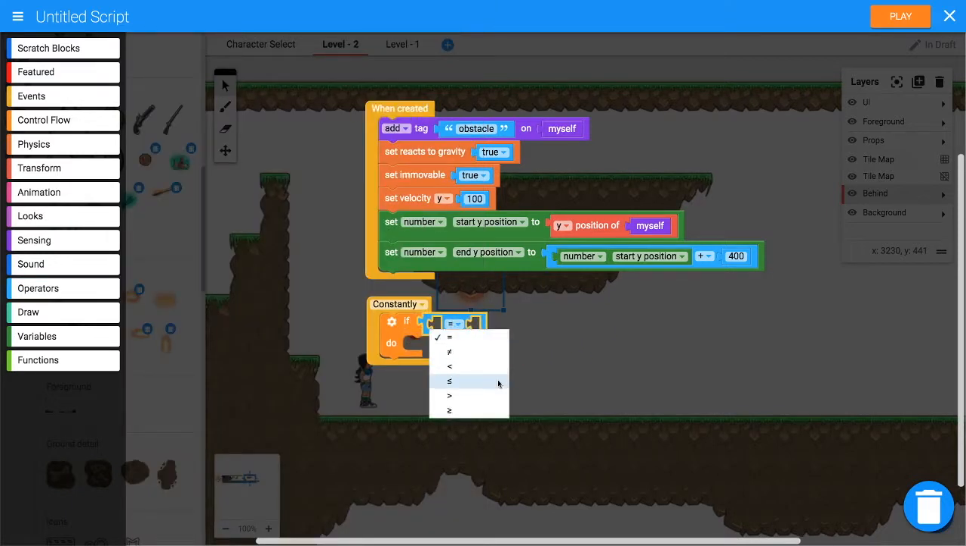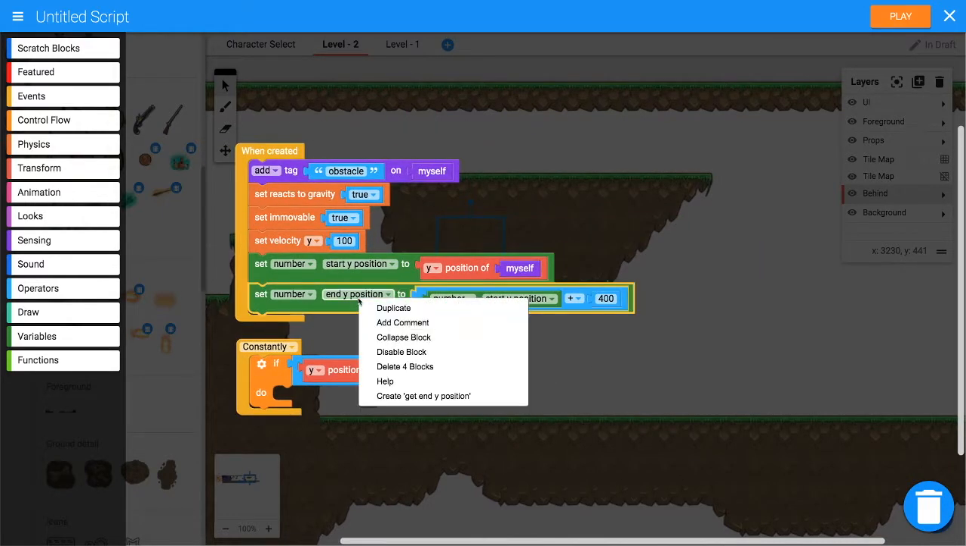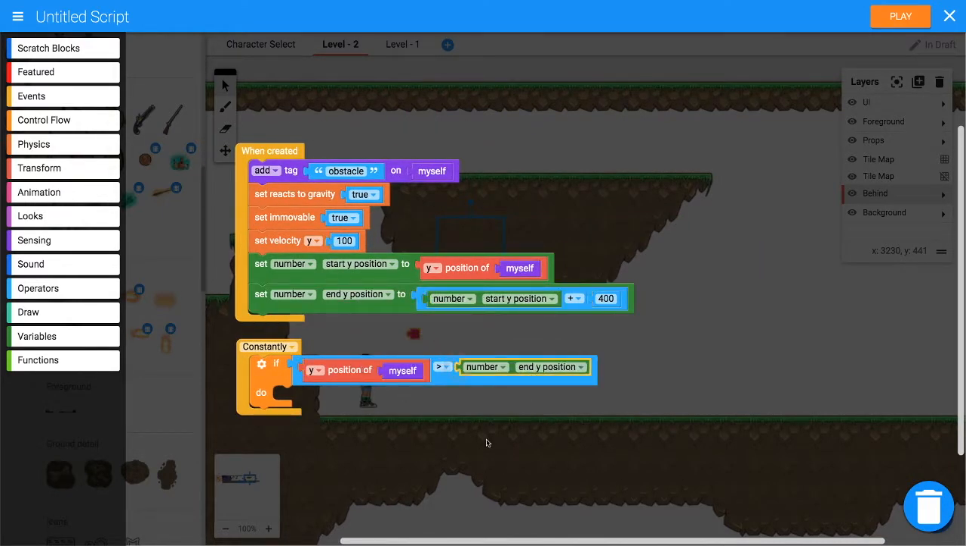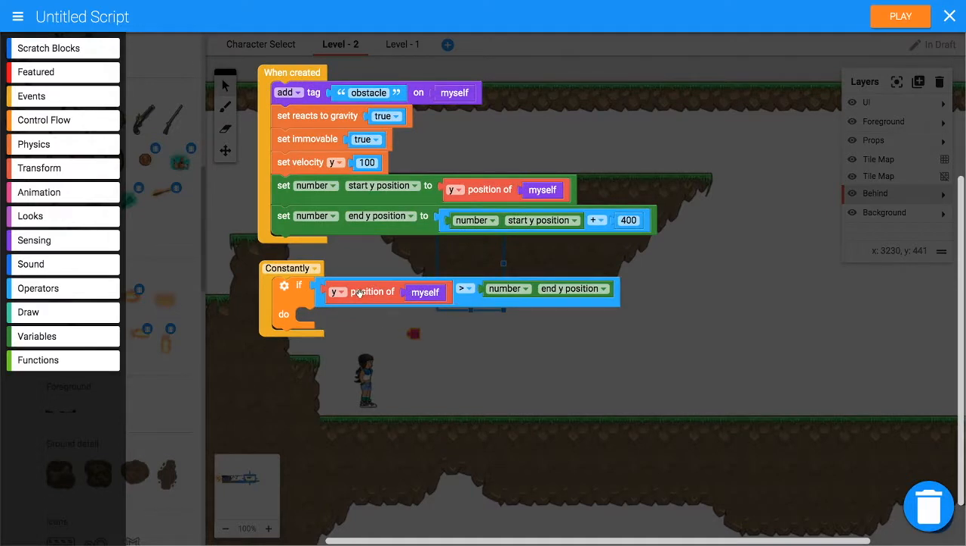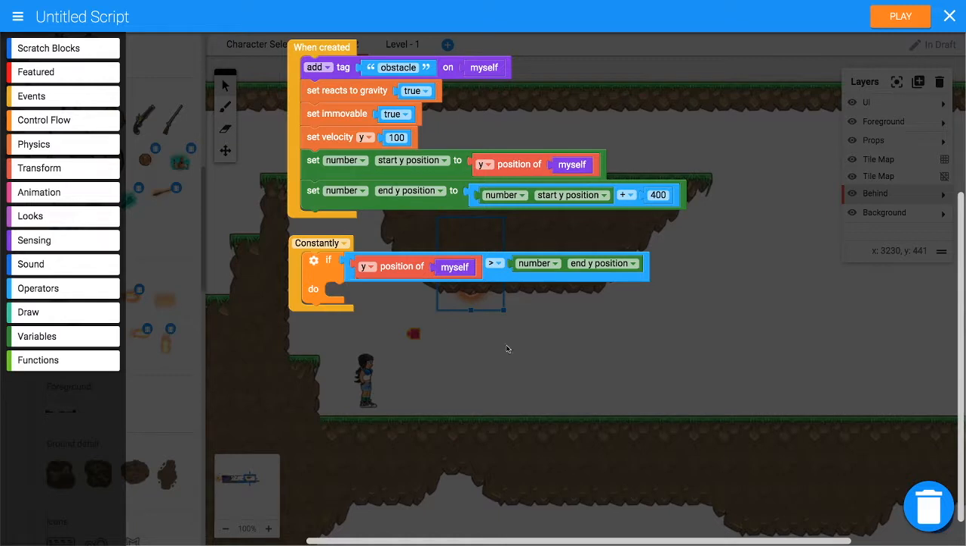Grab that equals, change that to greater than. We want to know if my y position is greater than my end position. And if it is, that means I need to go back up to where I started. What we'll do first is when it gets down to that position, when it's fallen past its end position, we will make it invisible.